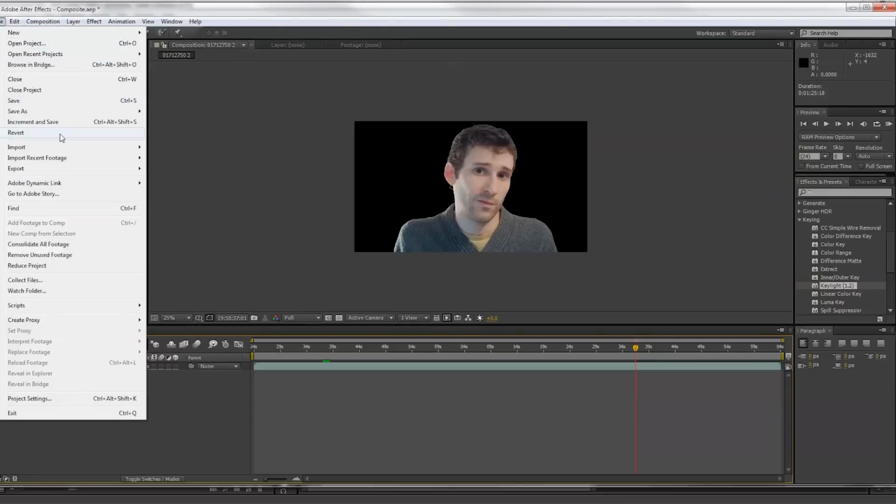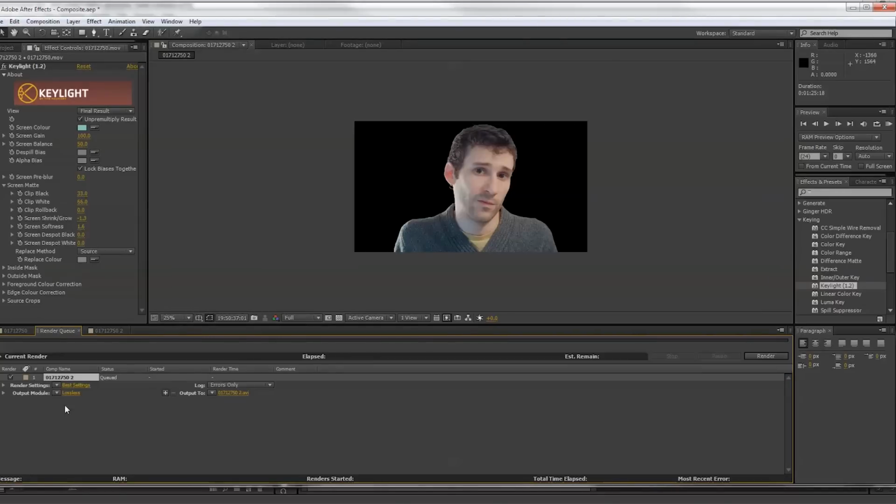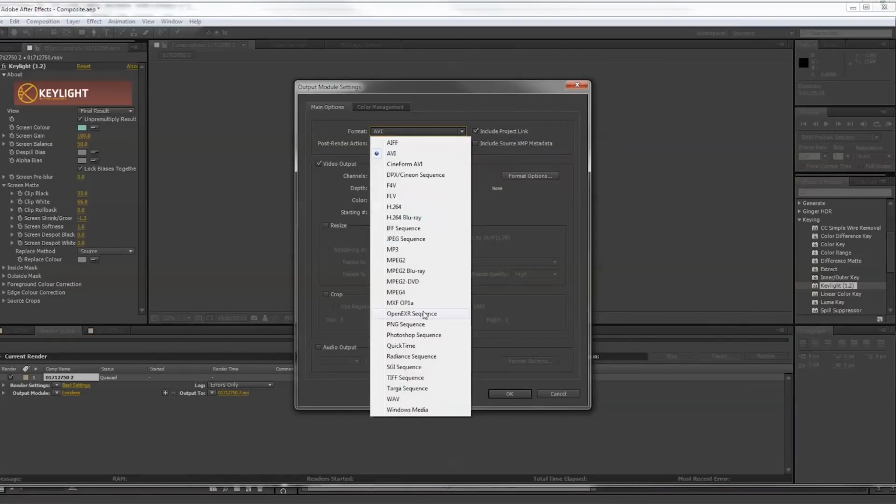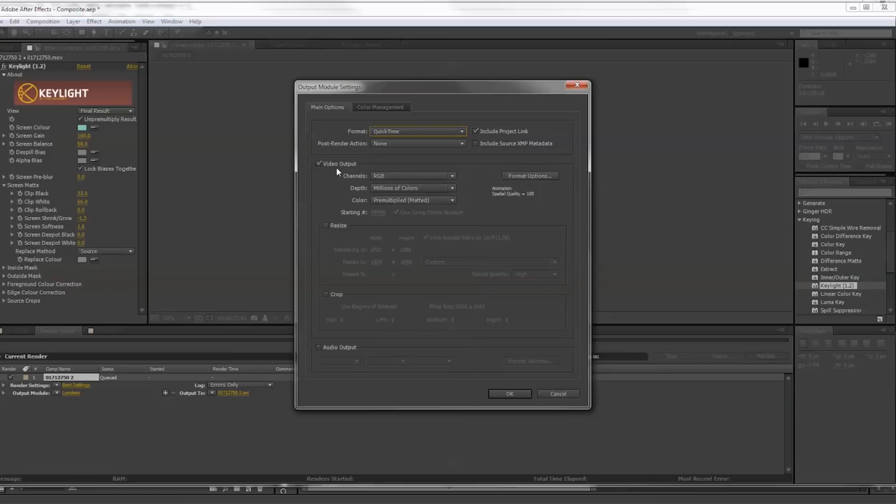So I'm just going to go to File, Export, Add to Render Queue. And then under my settings, I need to change my output module. So I'm going to click on this lossless to open up my preferences. And I'm going to change the format from AVI to QuickTime. And I'm going to change my video output from RGB to alpha. And that's just going to export the alpha channel.